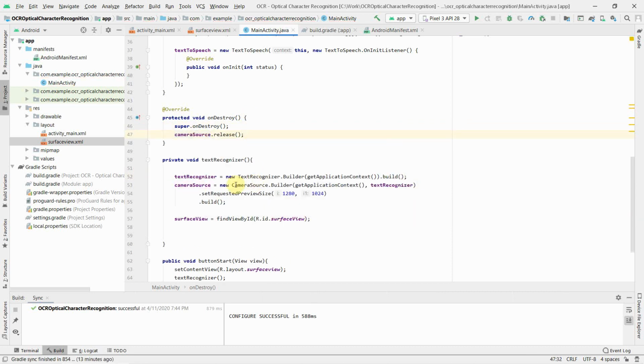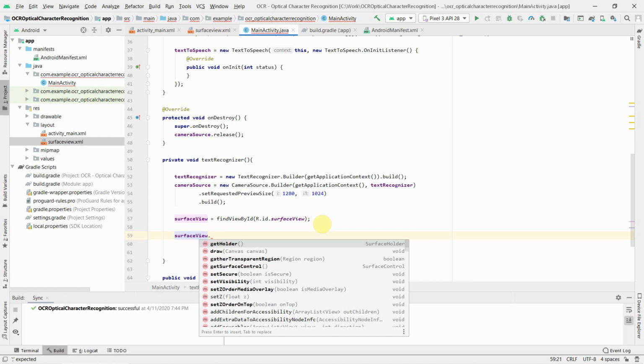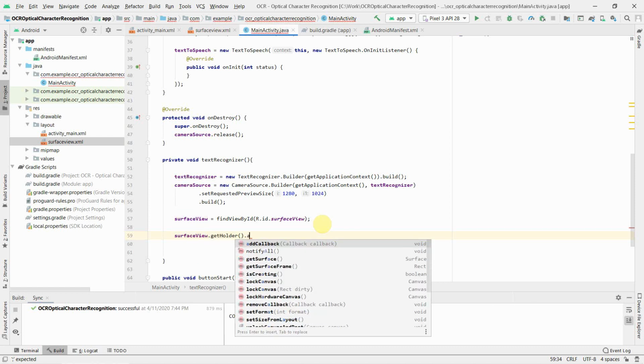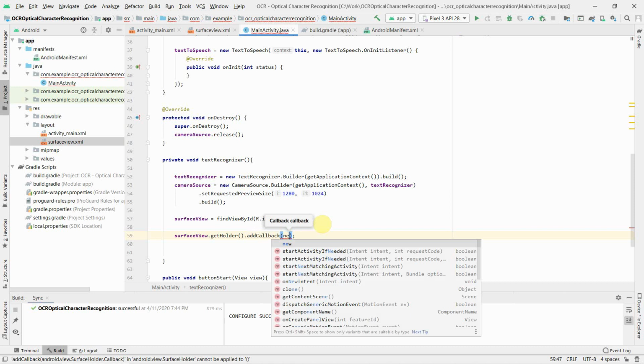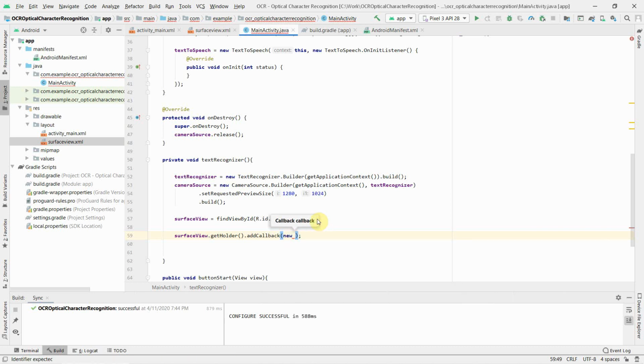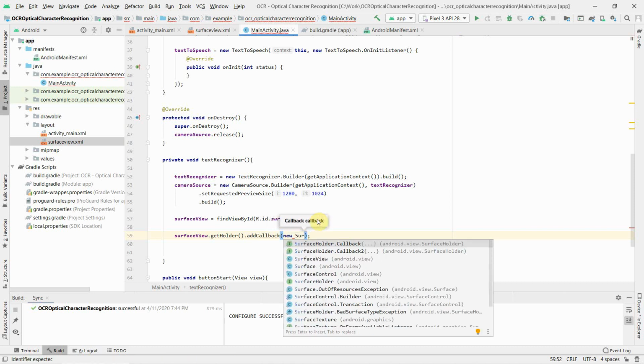Yes, so whenever there is a destruction, the camera source should be released. Okay, so once we have done this, now we can start the camera surface view. So we can do surfaceView.getHolder().addCallback, and over here we can call the SurfaceHolder.Callback. I think that should be fine.